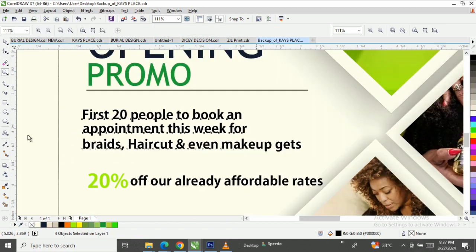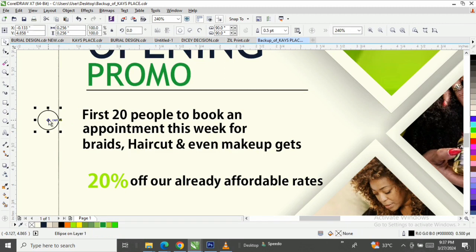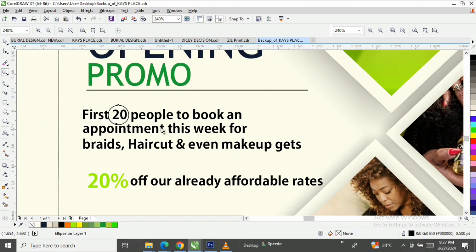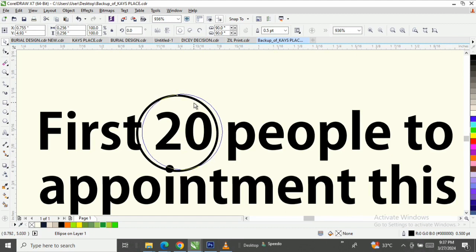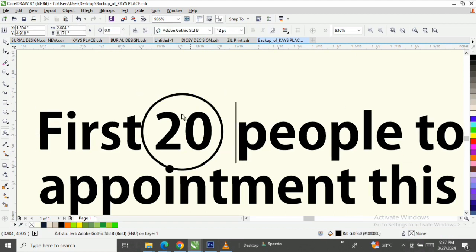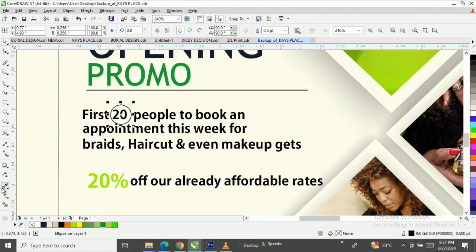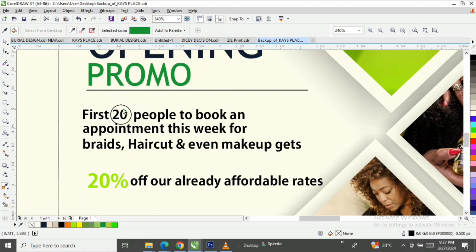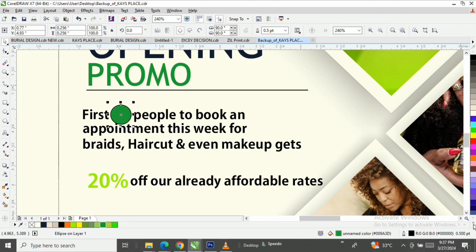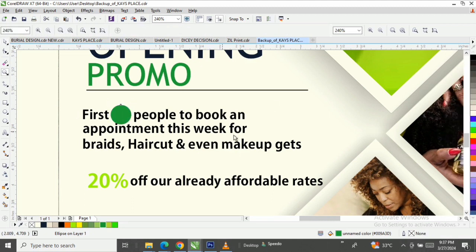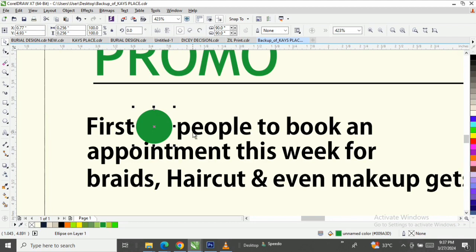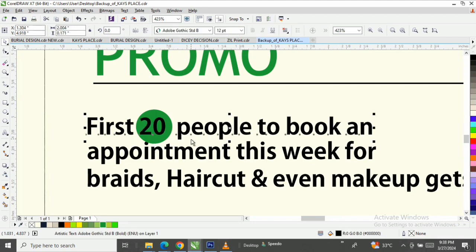So I try to emphasize more on the 20%. So I draw out a circle and I place it here in the middle. I try to emphasize on the first 20%. You need to know how to emphasize on key points in your design. So I'm going to give this one the same color. So I click on my eyedropper tool, click on it and I drop it here. And I remove the outline also. Then I page the whole thing up. And after paging it up, I'm going to align this one alone and give it a white color.